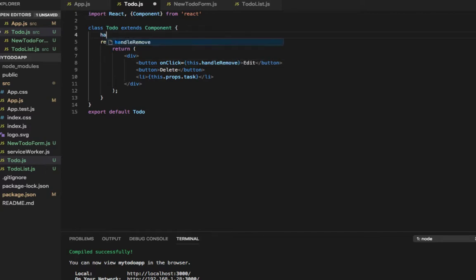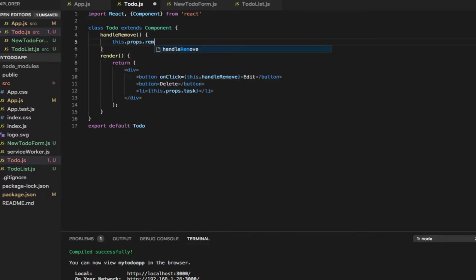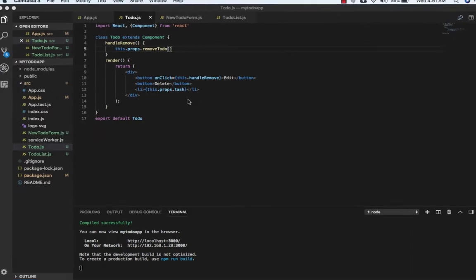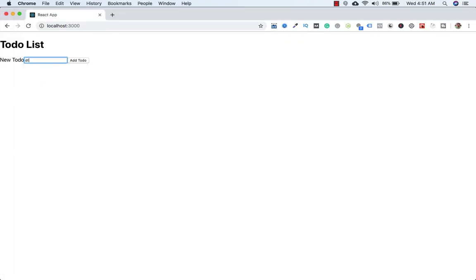So here we need to write handleRemove, this.props.removeTodo. So we need to access the ID in the to-do component. So how do we do it? So let's go to the browser, and add some to-dos.